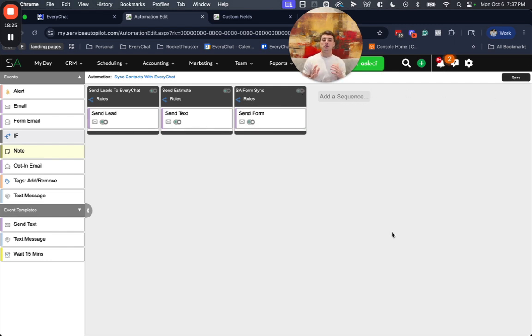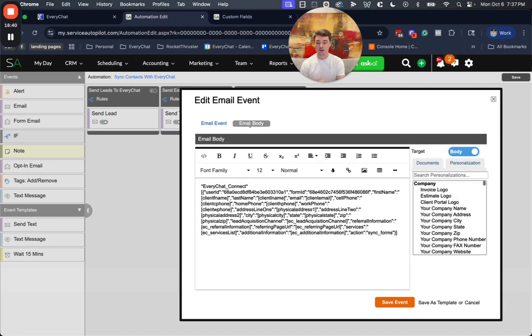However, there is some additional stuff that I should talk about, and it's specifically related to custom fields, because the EveryChat forms need to map correctly to the fields within a Service Autopilot form. For the most part, we can get all of that information by default. You don't have to create custom fields for client L name, client F name, client email, client phone number. All of that is accepted already inside of Service Autopilot, and we can easily map that to the EveryChat code snippet here.